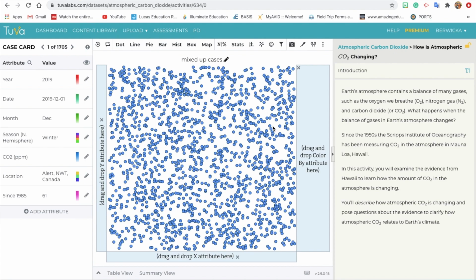Once you have logged in through your Google email and have opened up the assignment, this is what you should see. There's an introduction here on the right, and it tells us a little bit about what you're doing in this activity. It says, Earth's atmosphere contains a balance of many gases, such as the oxygen we breathe, noted as O2, nitrogen gas, noted as N2, and carbon dioxide, noted as CO2. What happens when the balance of gases in Earth's atmosphere changes?